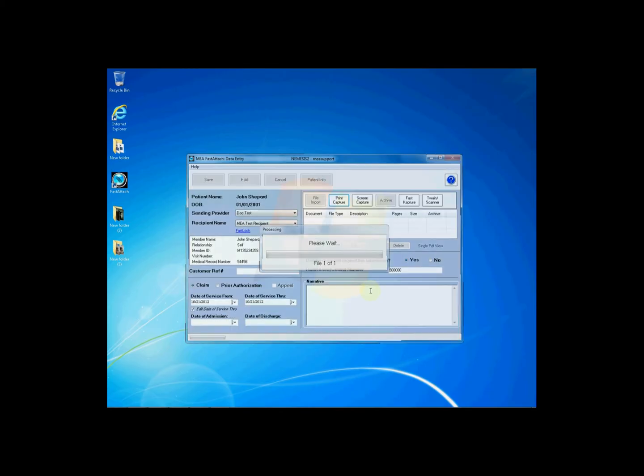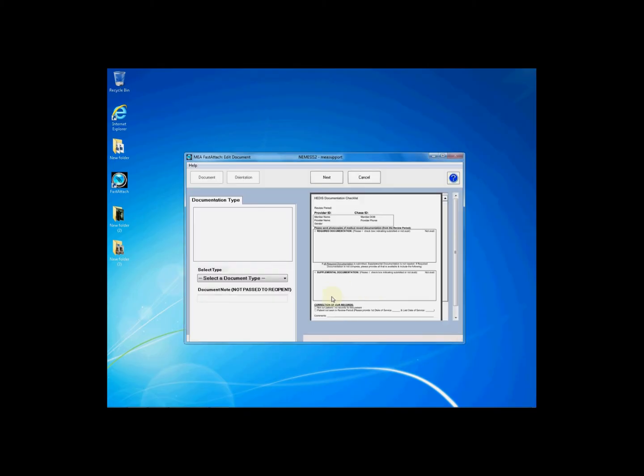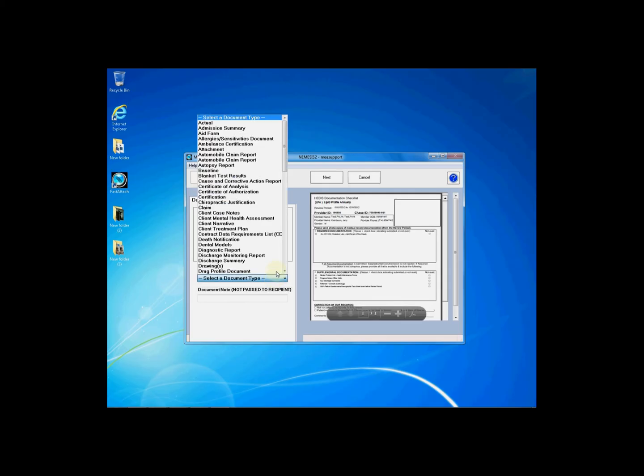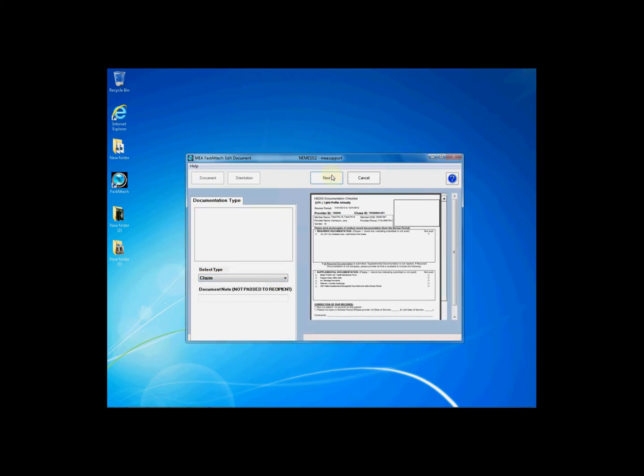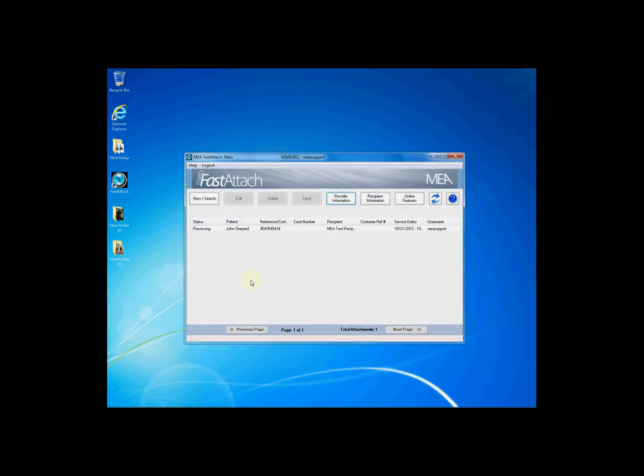Once back inside of the FastAttach software, you will be on the Edit Document screen. From the Edit Document screen, choose the appropriate document type from the left-hand side, and if necessary, include a documentation note. Click Next to return to the data entry screen, and once verifying all of your information is correct, click Save in the upper left-hand corner. This will return you to the main screen.